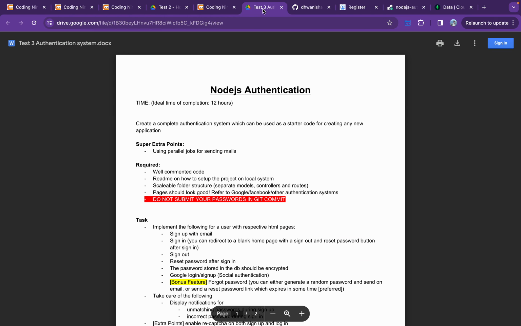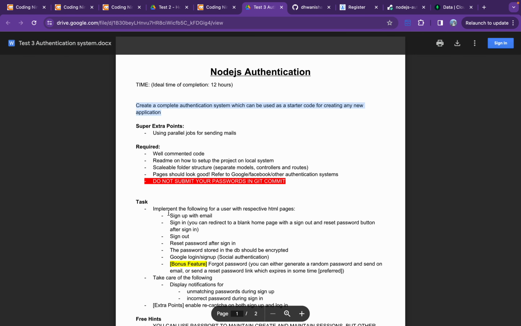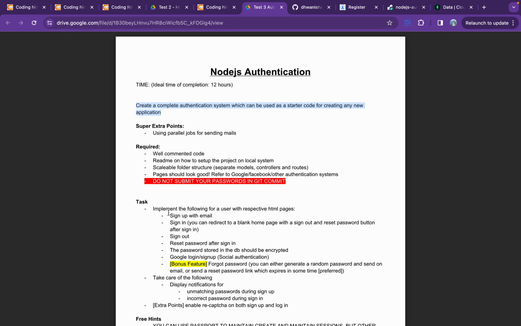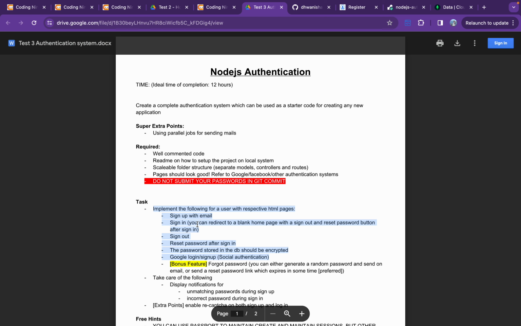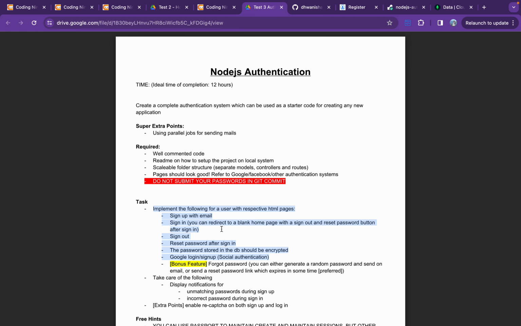This is a skill test backend project from Coding Ninjas. In this project, we have to create an authentication system which can be used as starter code for creating any new application. The features we have to keep in mind are sign up with email, sign in, sign out, and reset password after signing in, and the password stored in the database should be encrypted.